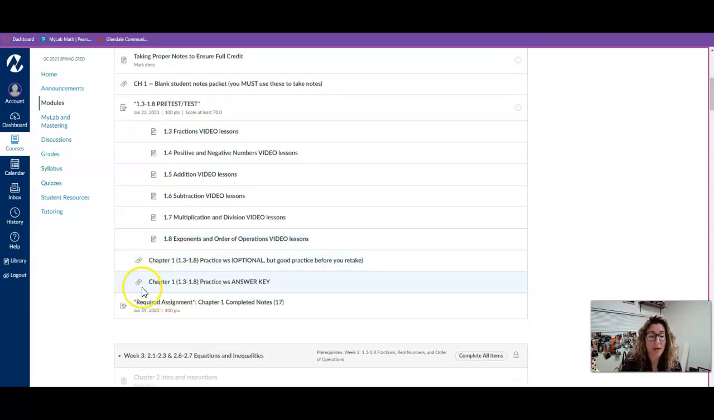I've also added in some optional practice problems over chapter 1. So these are really good worksheets and practice problems to do maybe before you retest. So after you watch the videos, after you've looked at the homework, if there's more concepts you need to practice, there's a practice worksheet with an answer key at the end. They're optional, they don't need to be turned in, but they're very good practice before you take your retakes.